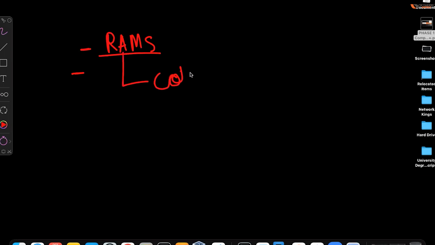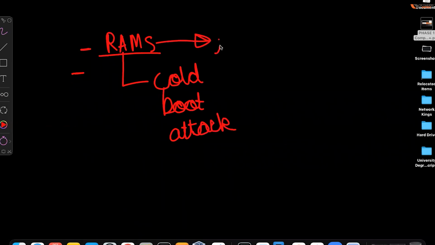Yes, there was one attack known as cold boot attack, and the other one was heart bleed, through which you can attack a RAM. Yes or no? Did we talk about this yesterday or no? Okay, great. So we talked about this yesterday.